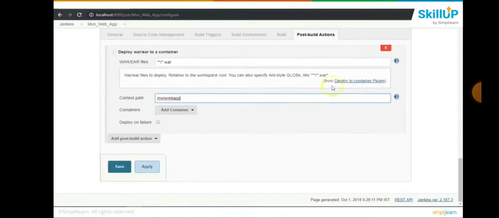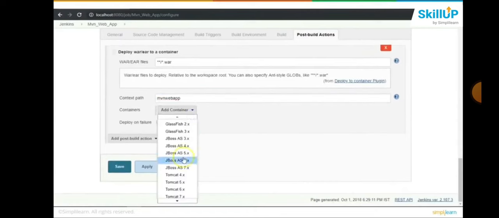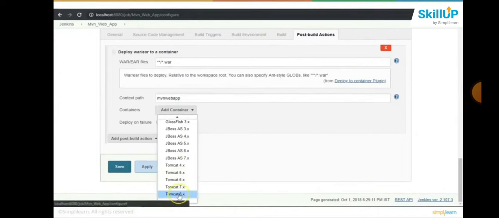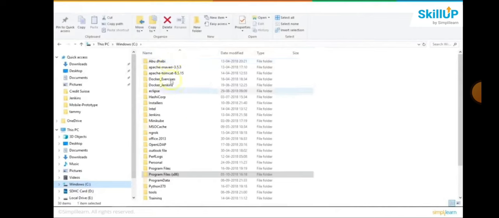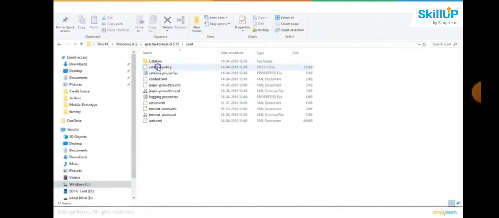Now I need to specify what kind of container I'm talking about. The deployment would be for Tomcat 8.5, because the server that we have is a Tomcat 8.5 server. So this would be the URL. For the credentials, yes, I need to add a credential for this particular server. If you remember, I had created a credential for my web application. So let me just find that, the configuration of my Tomcat server.